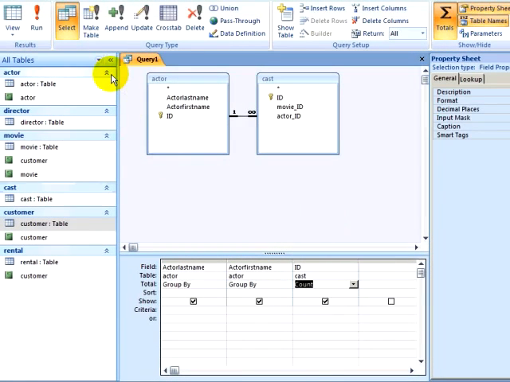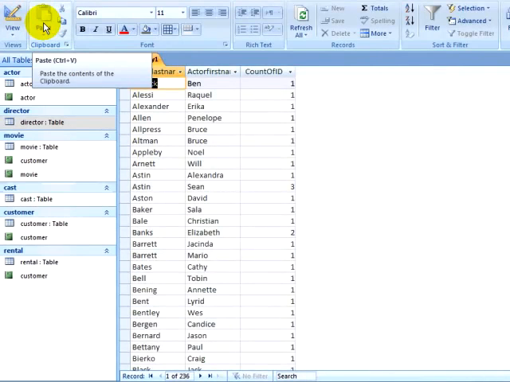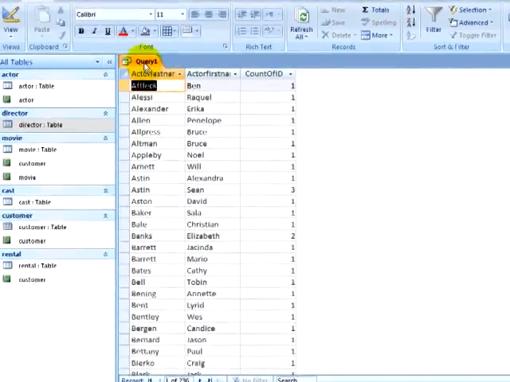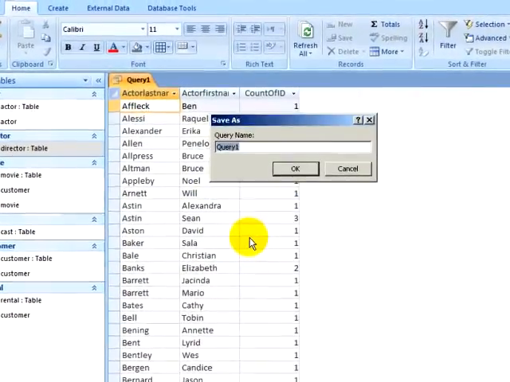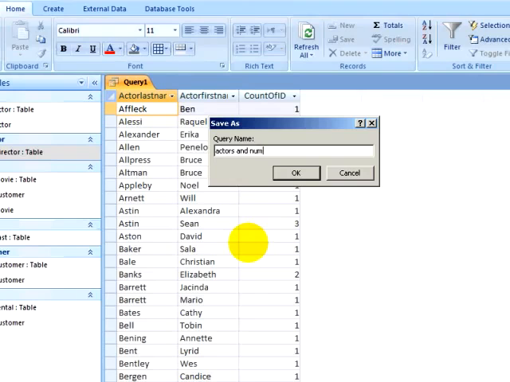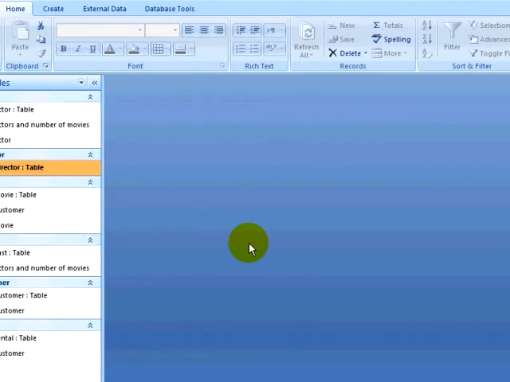I will run my query to make sure it looks how I expect it to look. So I see each actor with the number of movies they have been in. Sean Astin, for example, appears in 3 movies in my database, 2 of the Lord of the Rings movies, and the movie Goonies. Now that I know my query works correctly, I'm going to close my query and I will save it, giving it a name, and now I will create a report.